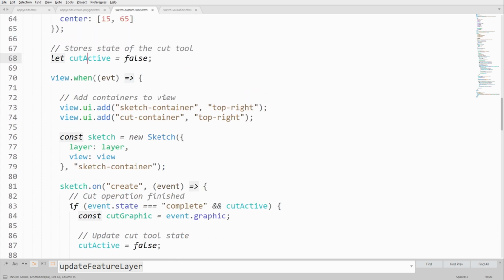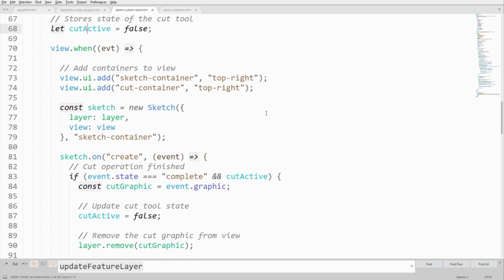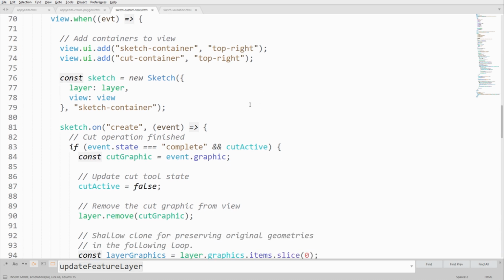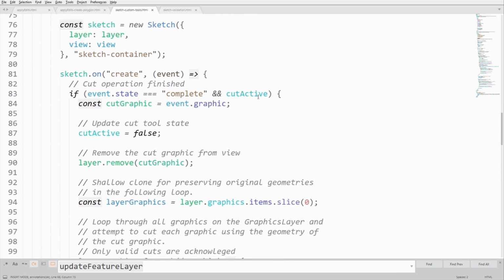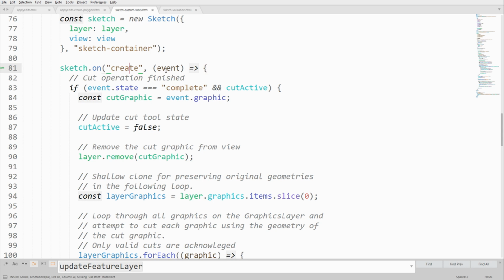Looking down, we're going to add our button containers and widget containers to the top right of our app, create our sketch widget, and we're going to set up a create event listener.